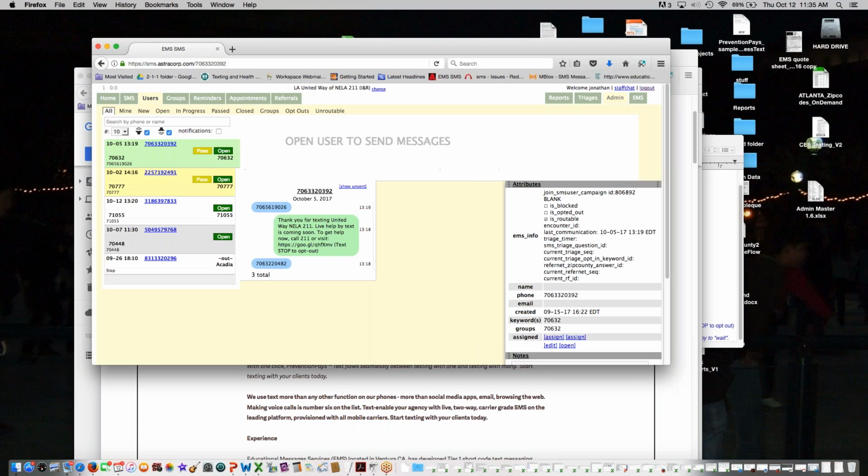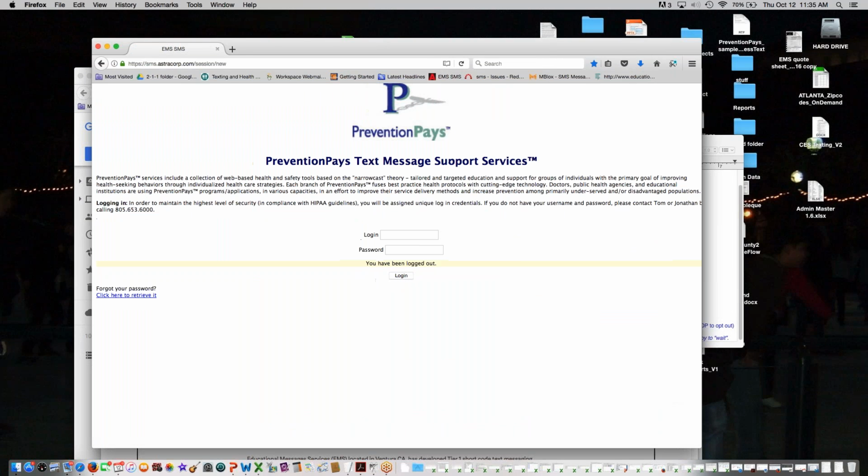So logging in. To log in, we use our email address and our password. Simple. Everybody gets an email address and then a password. You can change your password. You can also find your password if you lose it, right here. When you got your activation link, it would have come from admin@sms.astrocorp.com. If you think it's in the trash, we can resend it. In a moment, I'll log in now.